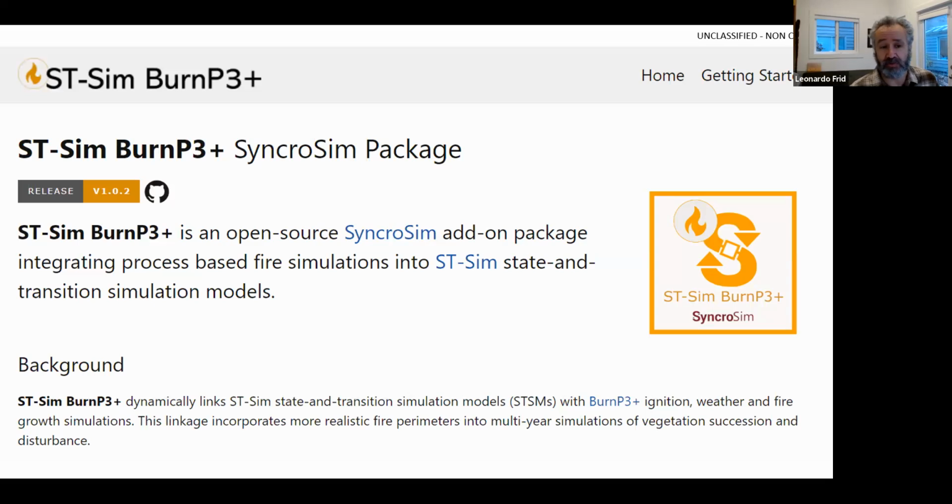I think there's over 50 peer-reviewed publications, and it's been used to look at ecosystems ranging from coral reefs to boreal forests. So in this case, again, the motivation was to help include fires generated using Burn-P3 Plus within SyncroSim simulations. And this is also one of the packages that is available on the SyncroSim package server.